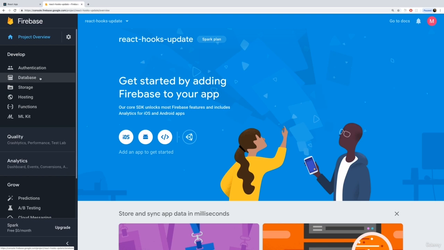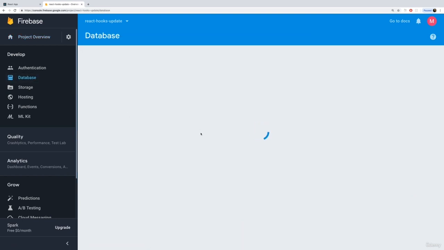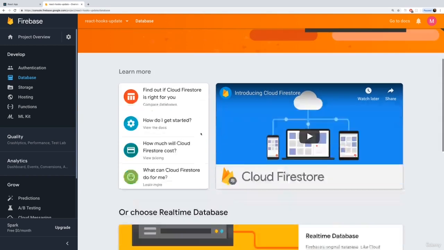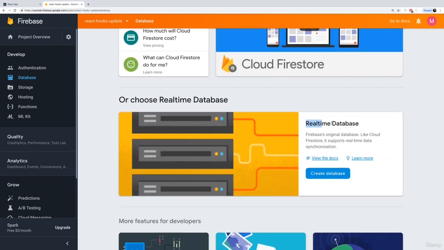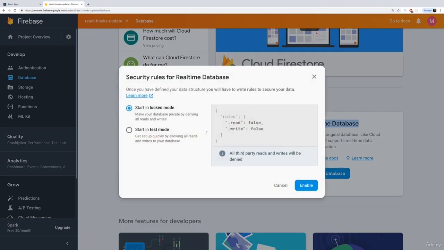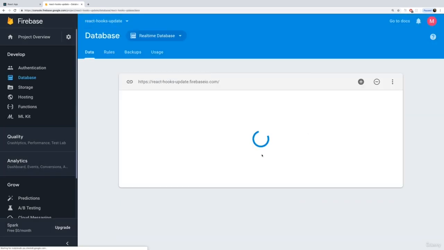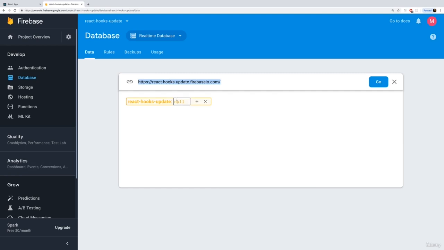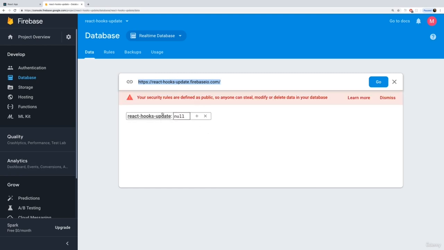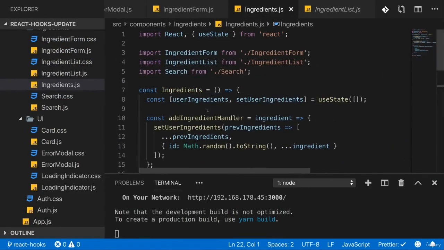And in there, go to Database, and now make sure to set up a new database there. And don't use Firestore, but scroll down a bit and use the real-time database. Click on Create Database and start in test mode, which means that everyone is allowed to read and write. Because here we'll just use this as a dummy backend. This is the URL you can now send requests to store data in that database.